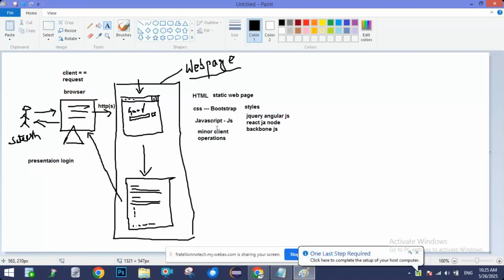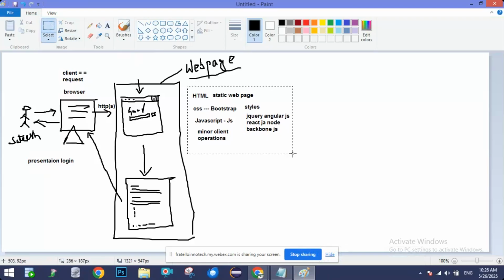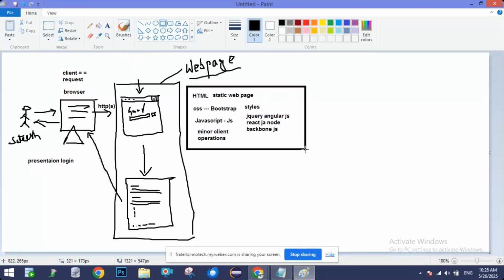But the only limitation of these technologies is that they cannot communicate with the database directly, because of security reasons and data privacy reasons. These are front-end technologies, web development technologies, or web application technologies, or web designing technologies, whatever we call them. Like these, all are front-end technologies which will help you create dynamic and colorful web applications or web pages.